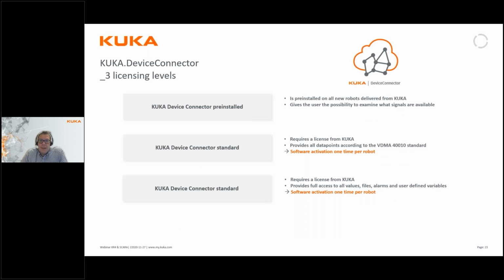Kuka DeviceConnector is a product in our product portfolio, and it has 3 licensing levels. And the first licensing level is actually something called Kuka DeviceConnector pre-installed. It is actually installed on all new robots we supply. And what does this do then? Well, it gives you the possibility to examine what signals are available. It will display the signal structure and what values are available, but it will not give you the value itself. So it's a teaser, a browser to see what you can find.